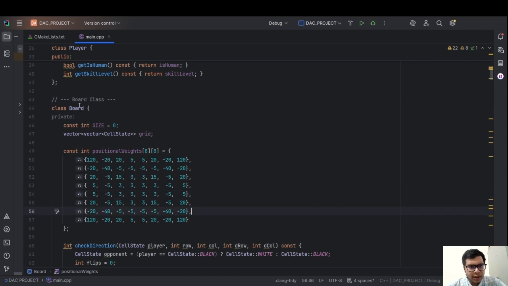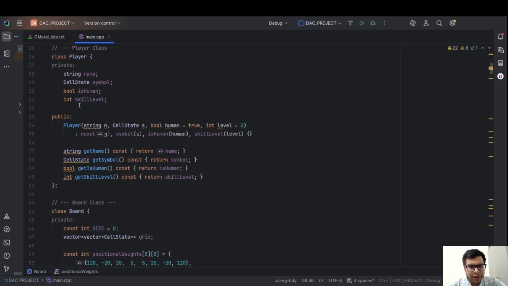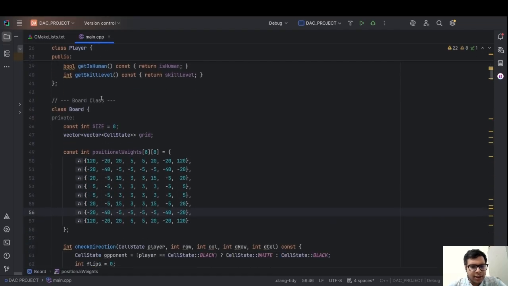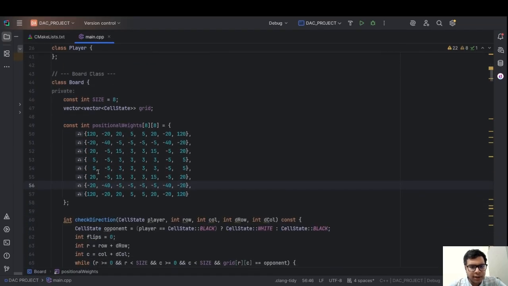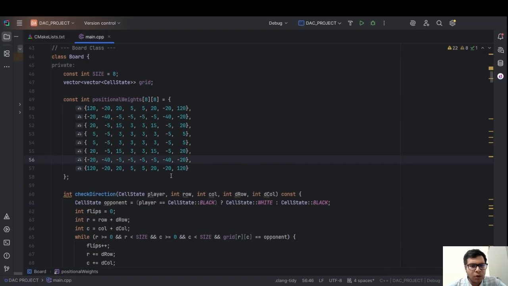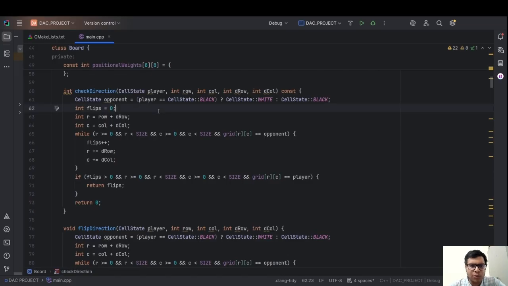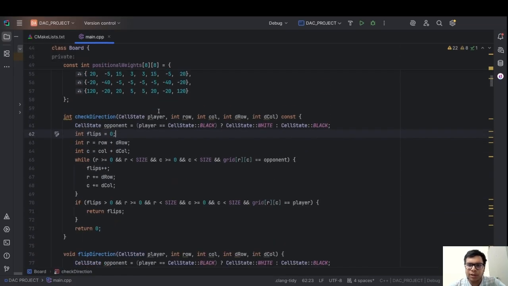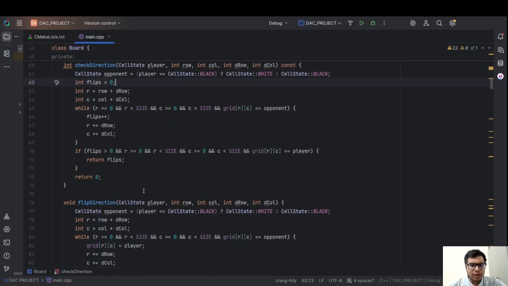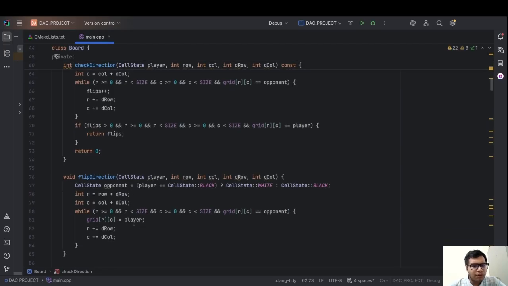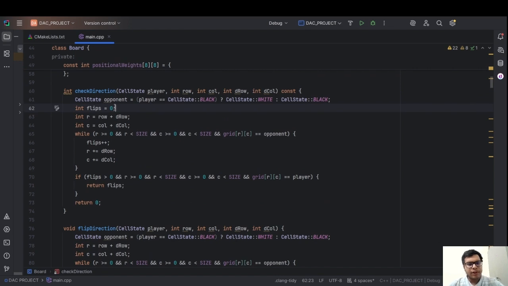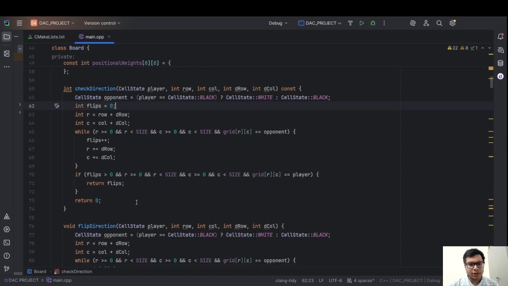Then let me briefly explain everything. The player class is something that takes the characteristics and all. Then the board class holds the positional weights, and this is the home to most of our logical functions. You can see details of each of these functions in the video following. Fine, so I will explain each of these functions in detail.